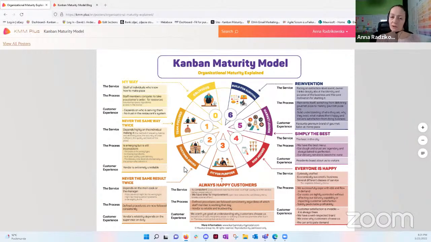And when we talk about predictability at this level, it's still very inconsistent, but in most of the cases, we deliver something that the customer expects rather than not, like it was at maturity level 1.